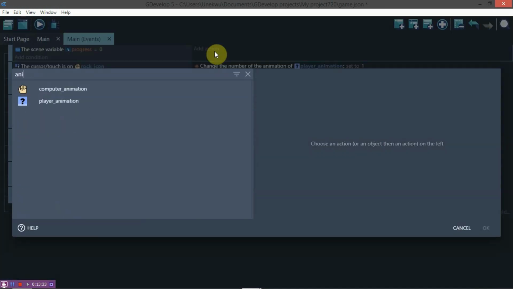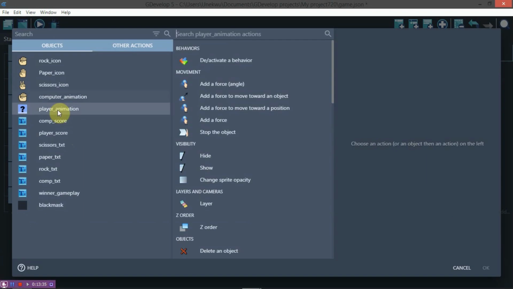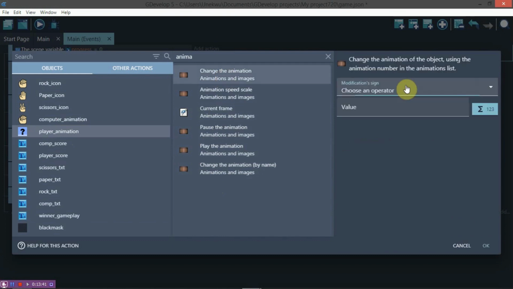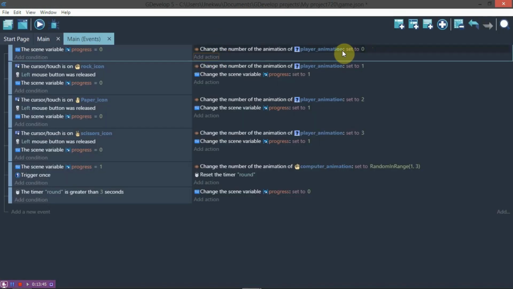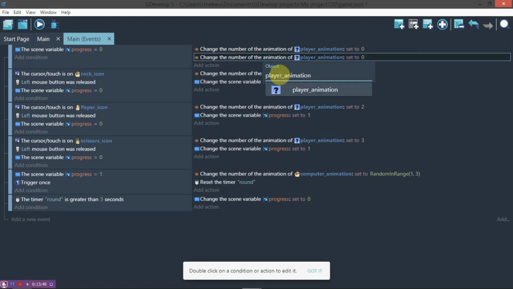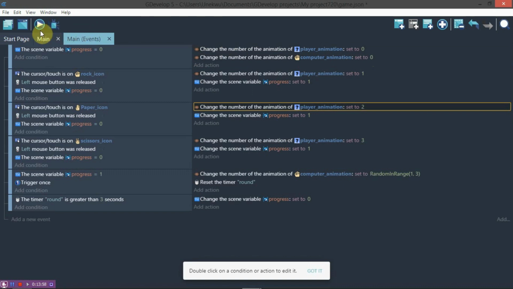So once this is set to the value 0, we need first of all to change the animation. Once again, let's go to player animation. We need to change the player animation, change the animation, set to value 0. So that's it. We need to change the player's animation all the way to 0. Copy and paste, and we also need to set the computer animation. So just copy this and set computer animation all the way back to 0. Same. So preview.